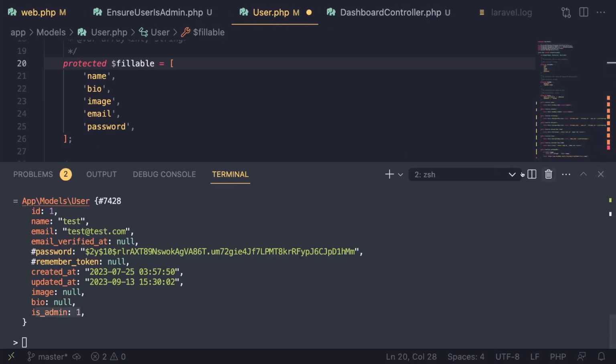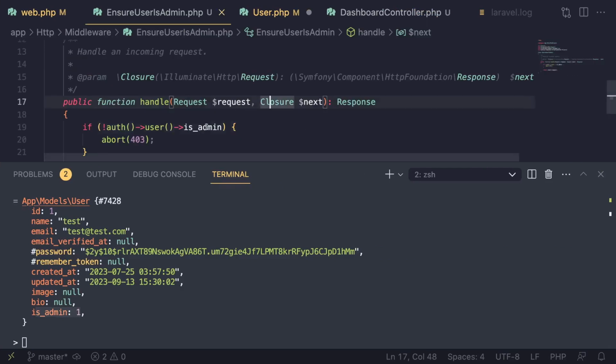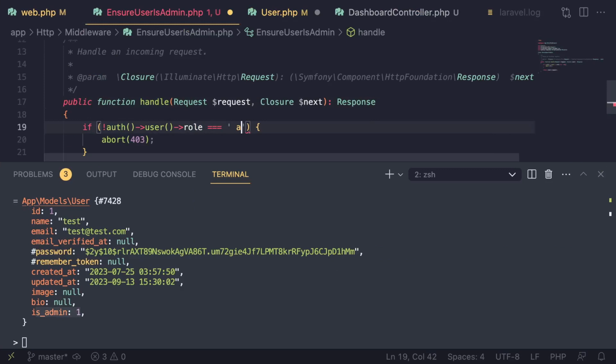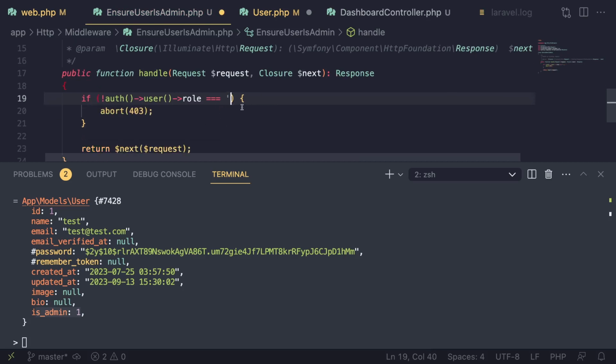Now you can actually extend this logic a little bit more. Like if in your table you have a role, you can check if the role is admin, only allow the user to access this route, or if the role is 1 for admin. So you can extend this a little bit more if you would like. But this is the very basics of working with middlewares inside Laravel.